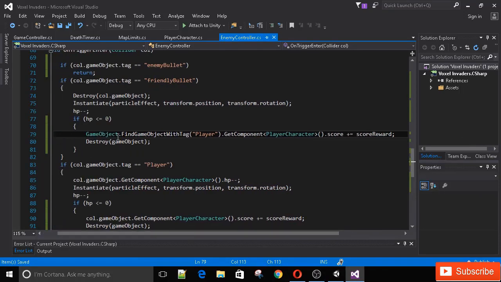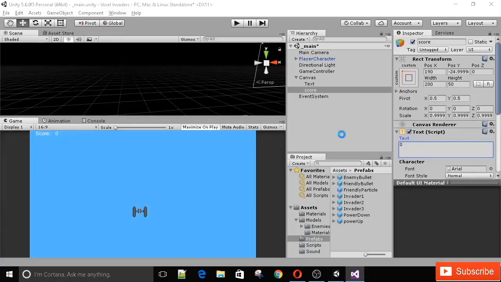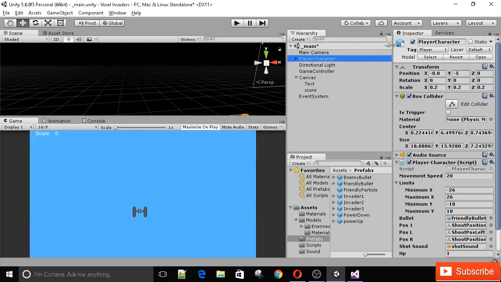There we go. So if our HP is less than or equal to 0 by a bullet collision, we're going to find the game object with tag Player and get the script. Then we will increase the score. So let's save this. Make sure that the player character has the tag Player here. And now go to our invaders.